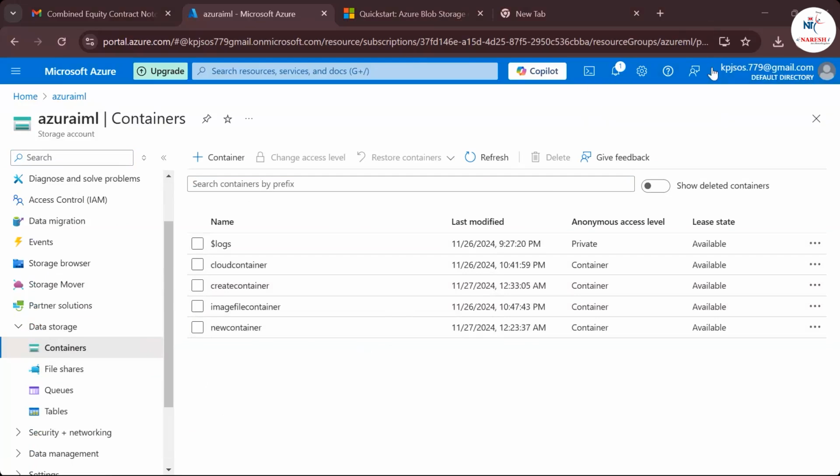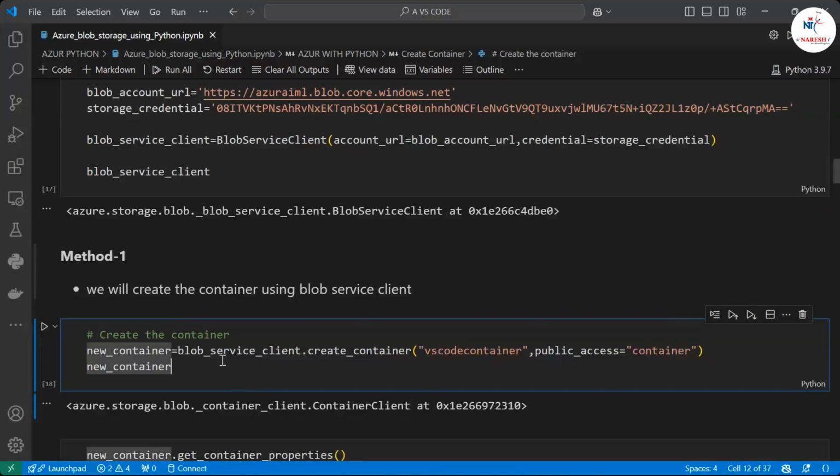Created, container created. Very good, Rohit. Guys, interesting or not? It's very interesting. Yes, Mayank. Yes, team. How to add a container? I mean, just go here, add it. That's right.